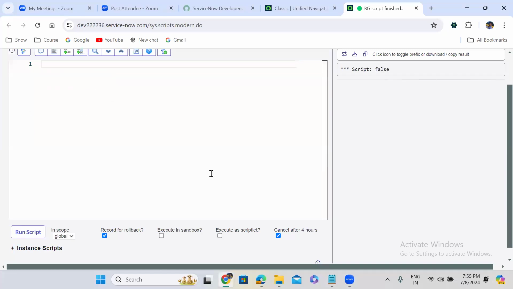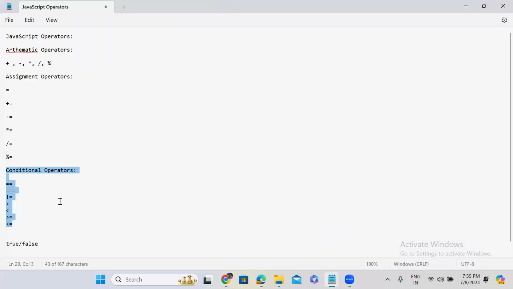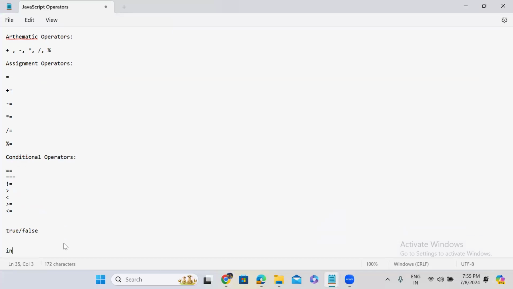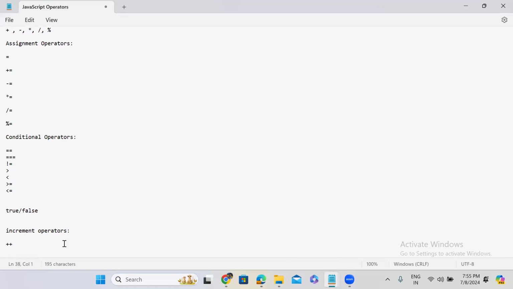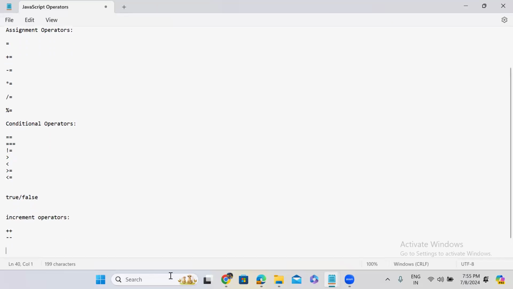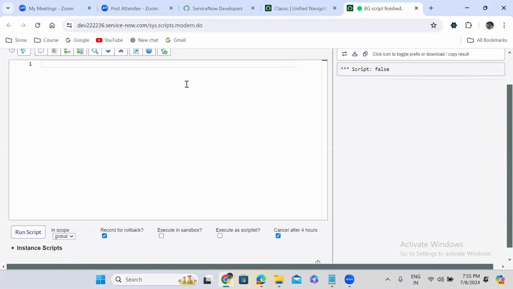Now we will understand about increment operators. So plus plus is actually an increment operator. Minus minus is actually a decrement operator. Okay. So these are limited, guys. We don't have more than that. Plus plus operator and minus minus operator. So plus plus operator is actually an increment operator.